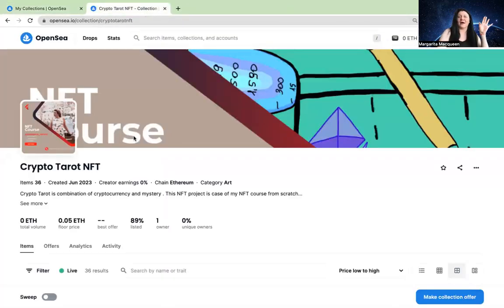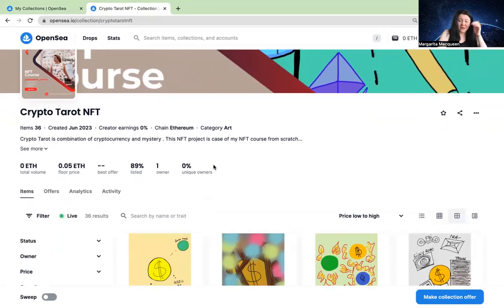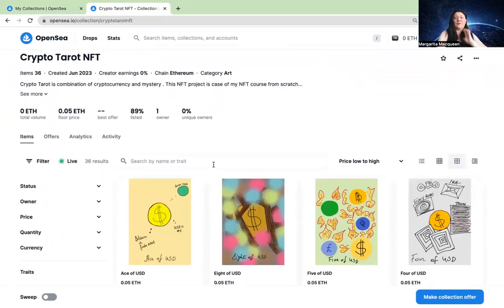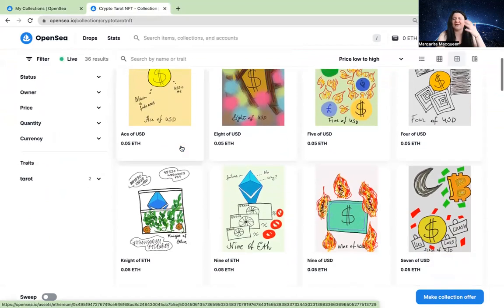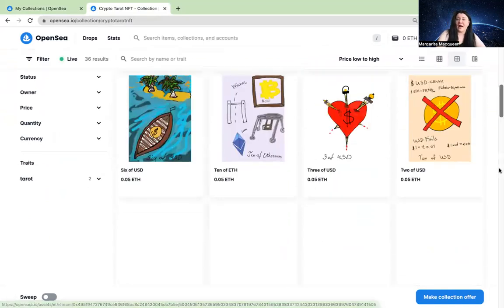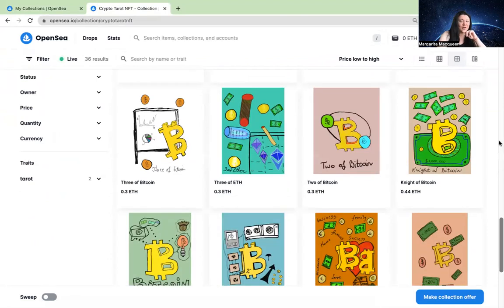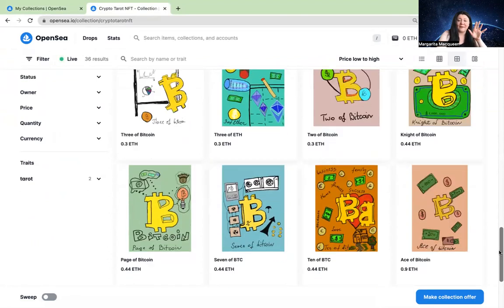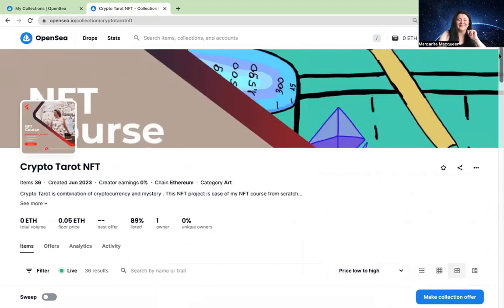I uploaded most of the things, so this is how much it looks like. You can change the price, because some collections I did at 0.05 ETH, some a little bit higher. I will add all of that information in the description below so that you have it. This is how it looks now, and I want to show you more.